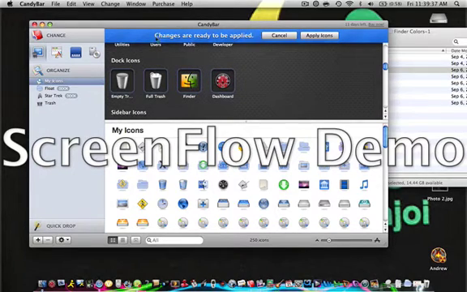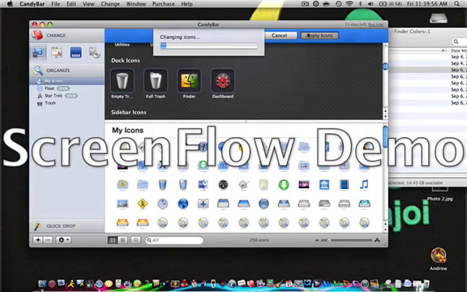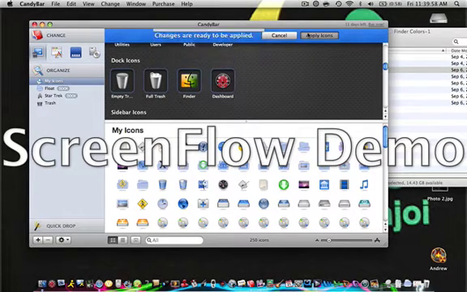And up here in the blue bar, it'll say changes are ready to be applied. You have two options, cancel or apply icons. If it was a mistake and you didn't want to do that, then you would press cancel. Or if you want to change it, then you press apply icons. You might need to type in a password. It takes a little while to change it. And then you relaunch your dock.